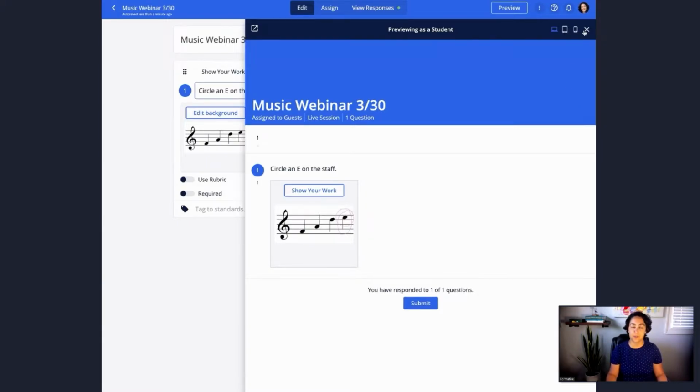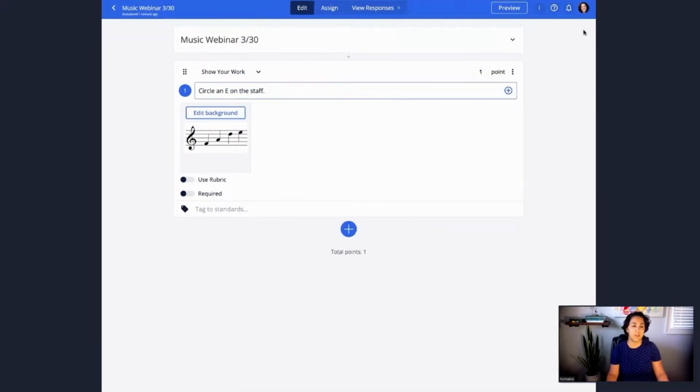It could be an excerpt of music, and you could say circle all of the articulation markings, or draw in some dynamics, or write in the lyrics, or type in the lyrics of this piece if you want to assess whether or not they know their lyrics for their vocal assessments coming up, right? Just think about all the different times and all the different ways that you needed your students to mark up something or write something. Great way to assess that.